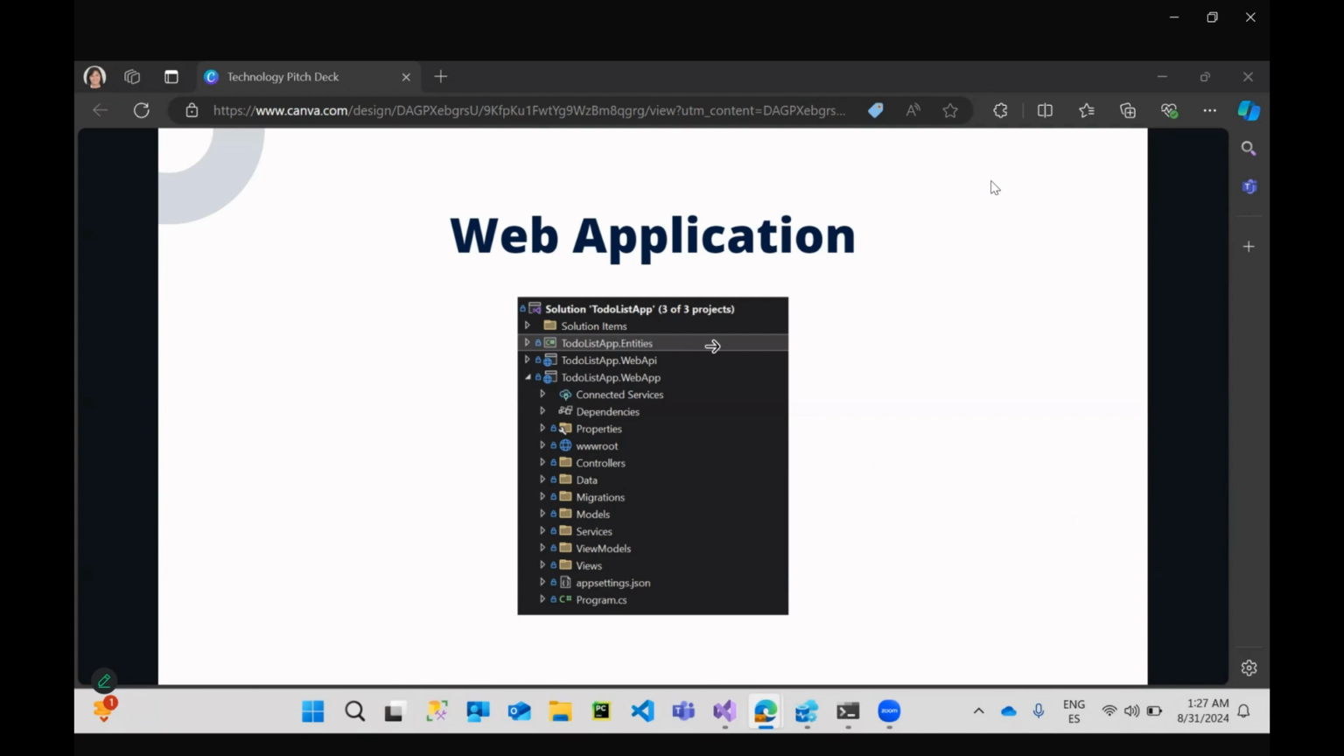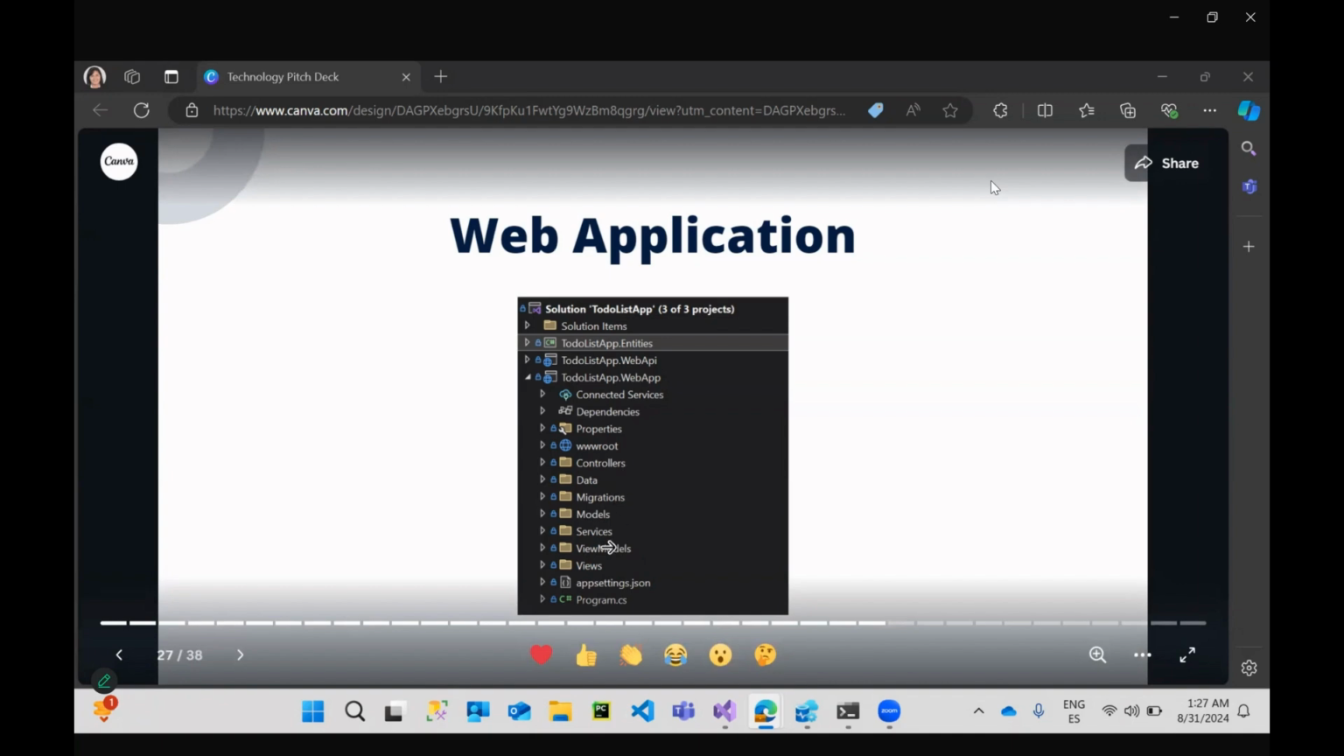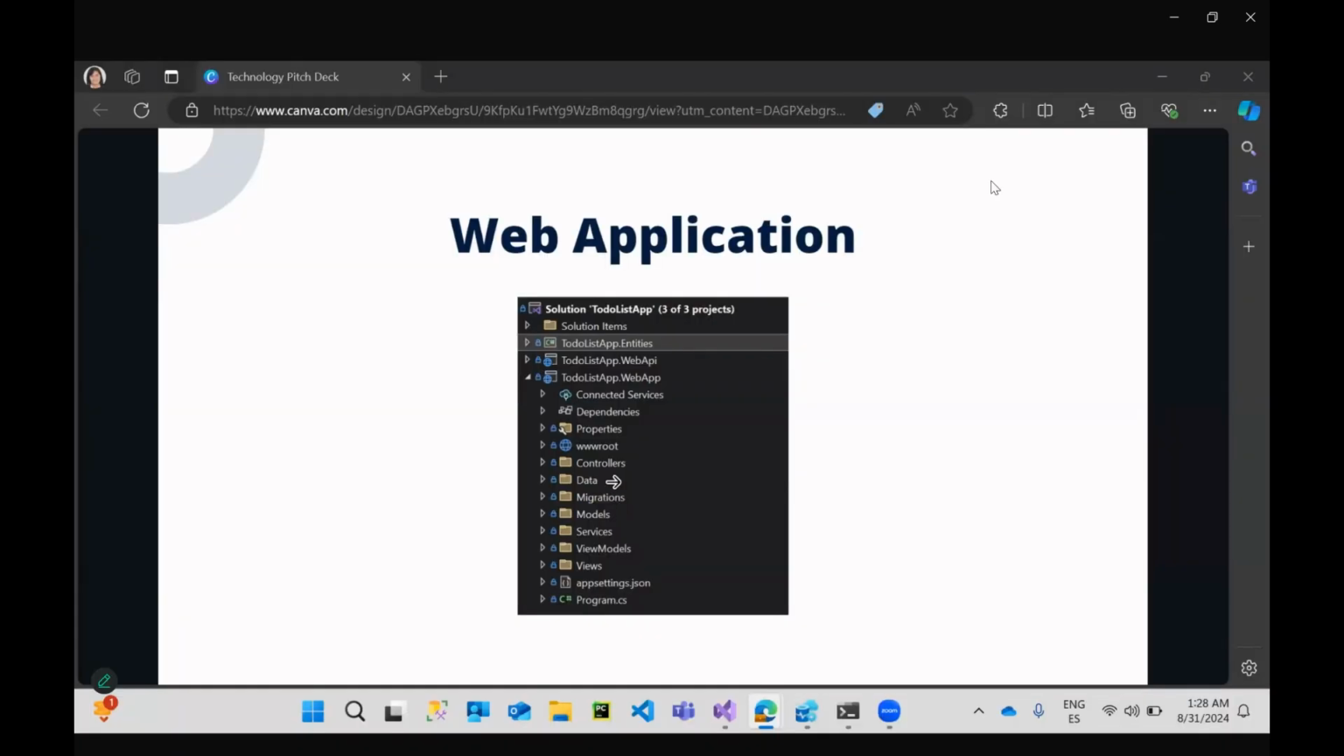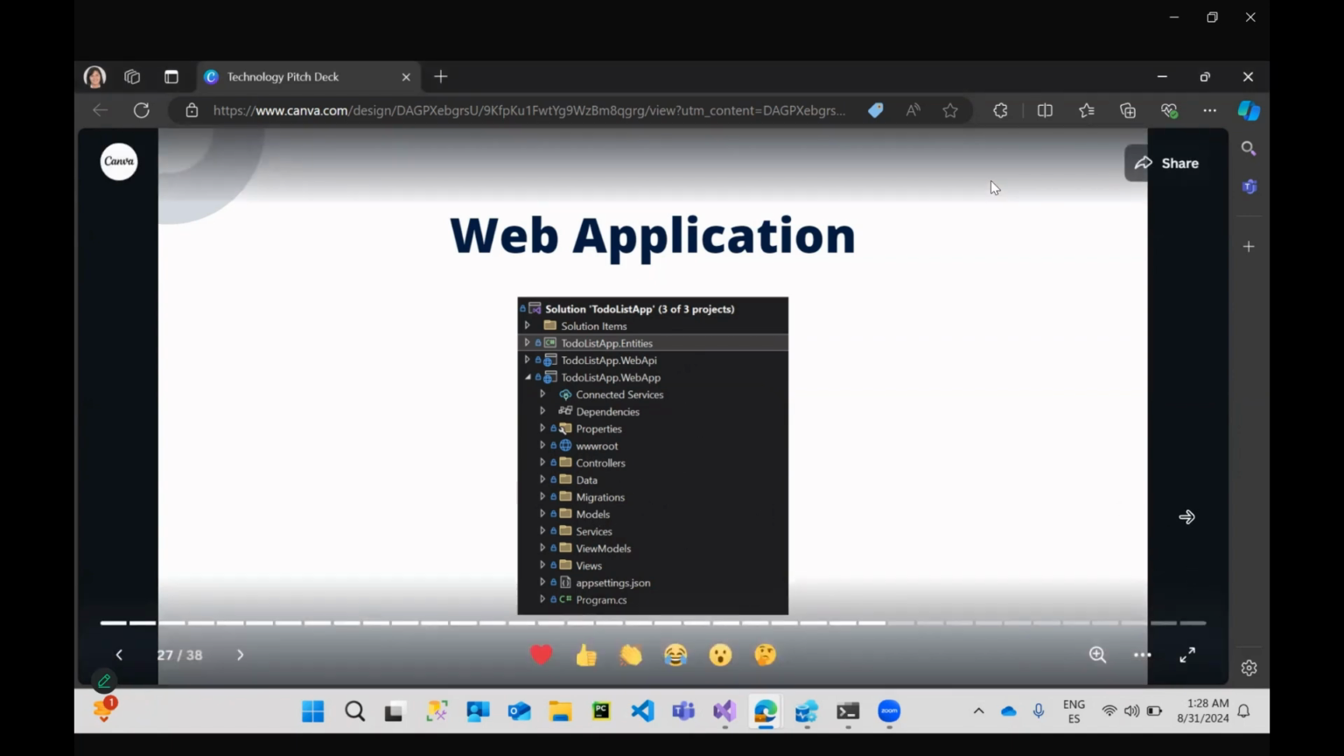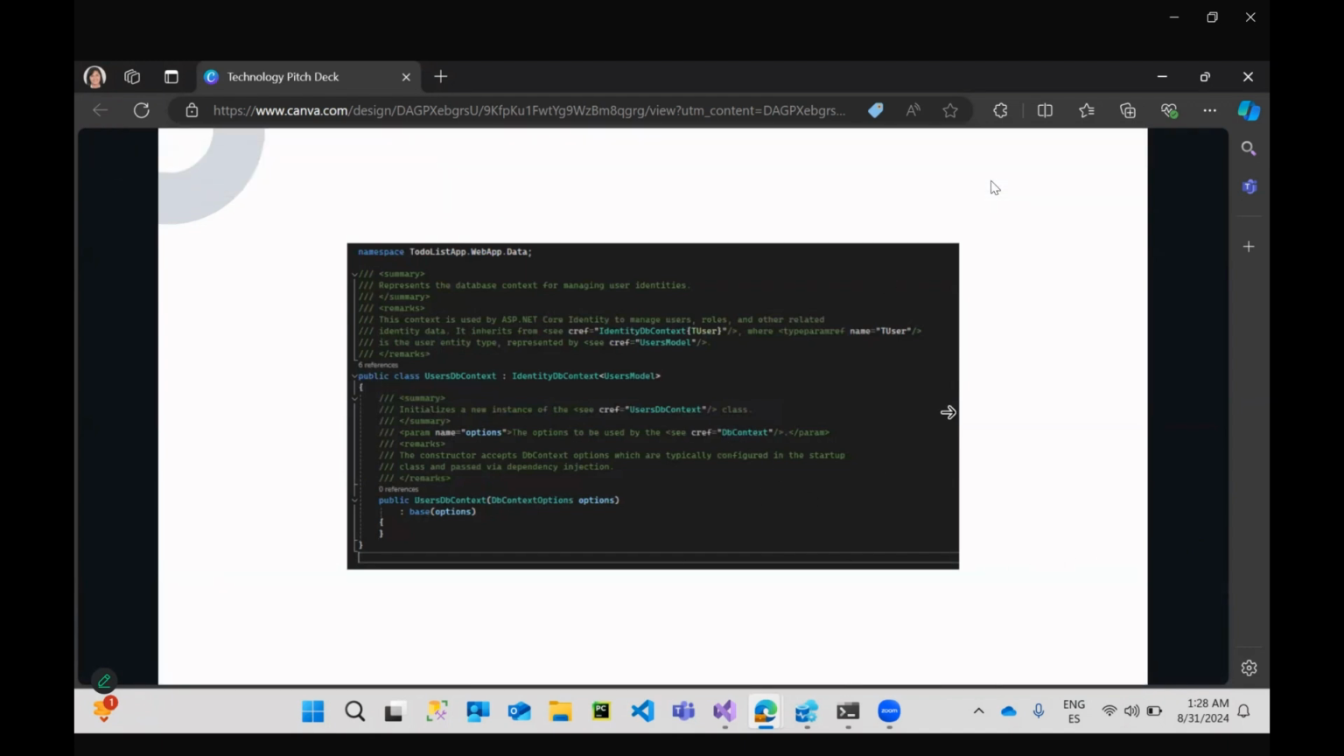Here we have, for example, the controllers, data, migration, model, services, view models, and views, and most of the features that were developed here in the API, but with the MVC pattern. And this is, for example, an implementation of our DB context using Identity. This is for the part of authentication and the login and register of the users.